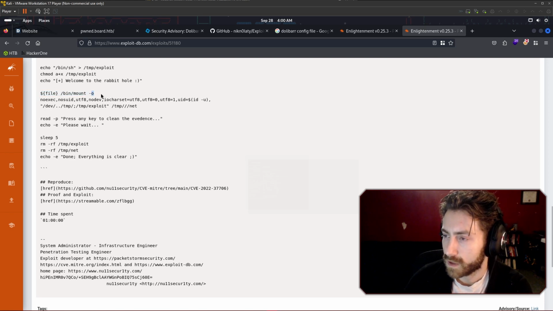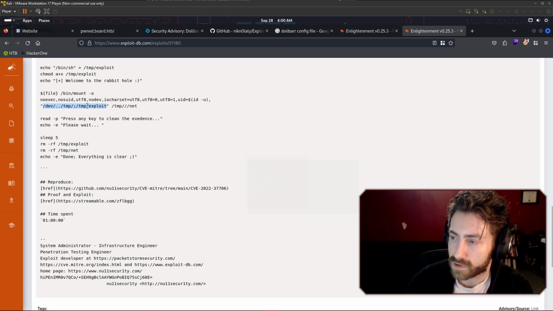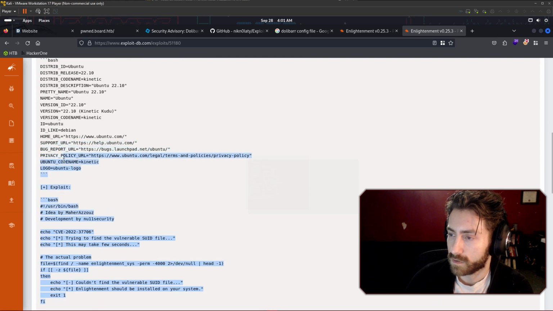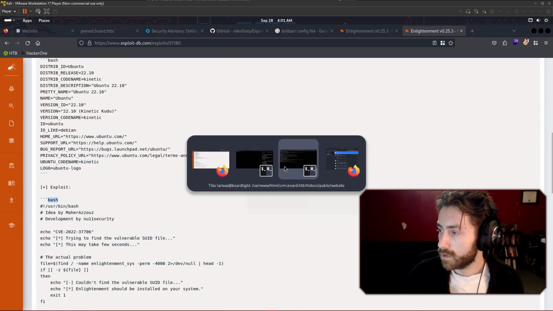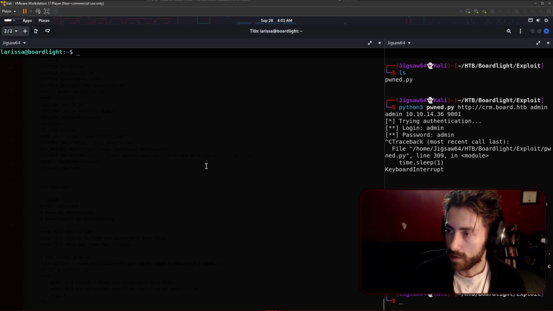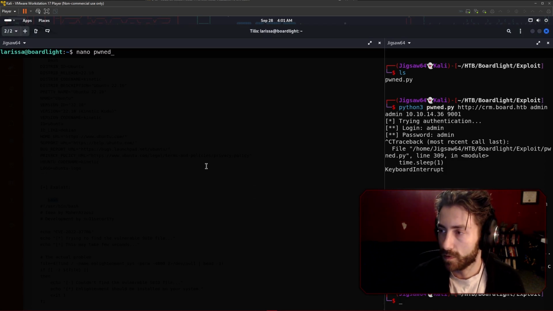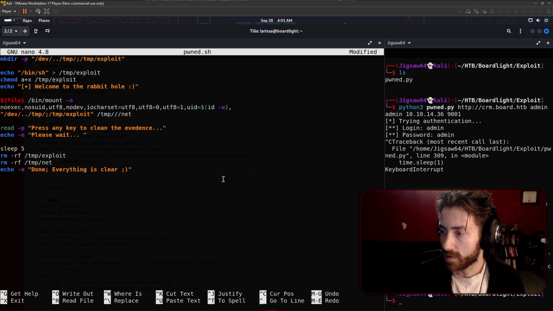It's running the mount command, something that the enlightenment_sys binary might typically run, followed by the execution of the exploit script that we created, and a bash shell spawns, and since it's running as root SUID, it will spawn a root shell. Finally, it waits for us to press a key and eventually cleans up the files that it created. So let's go ahead and copy this script and just the things that we actually need here. And we'll just do nano, we'll call this pwned.sh, paste that in there.